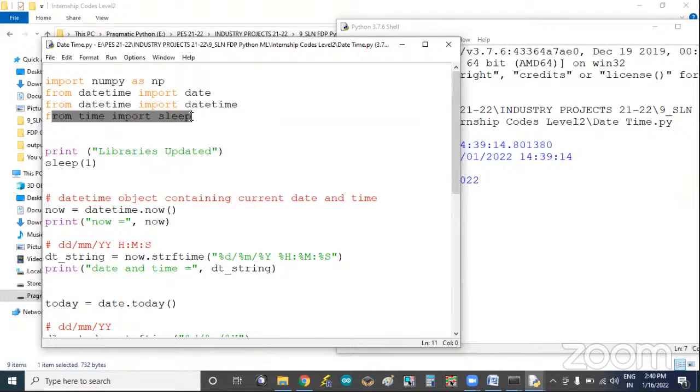Here the time library is for getting a delay. I'm using sleep, and sleep(1) means a 1 second delay. So in code, if we want a delay, we can use it. For accessing the real-time date and time, these are the library packages.